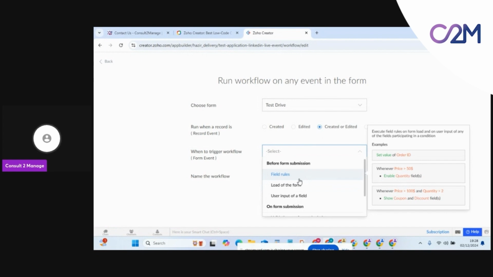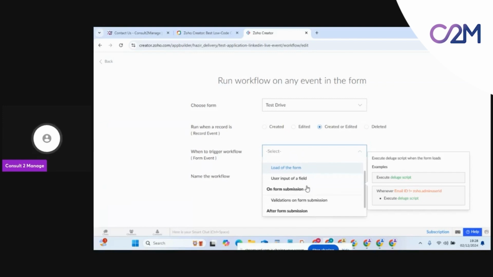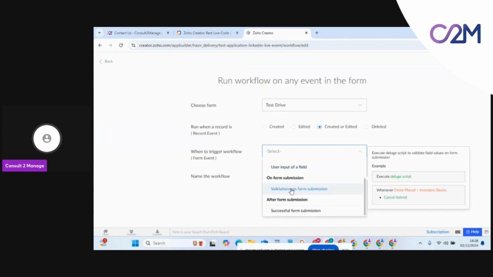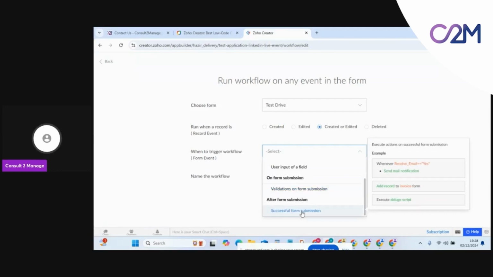So we have field rules. If some field is updated or some data is entered, or whenever a form is loaded, or a user inputs any value, let's say you put in a date, you want to execute based on the date, you want to show them the list of events, you can do that with this workflow. Then we have the validation on form submission. If the data is correct or not, might be mobile numbers or anything, you can validate that.